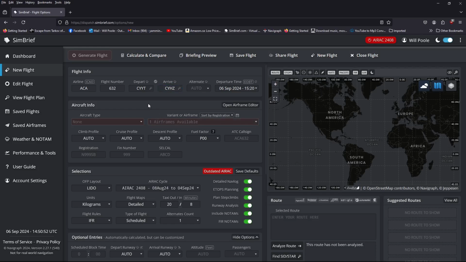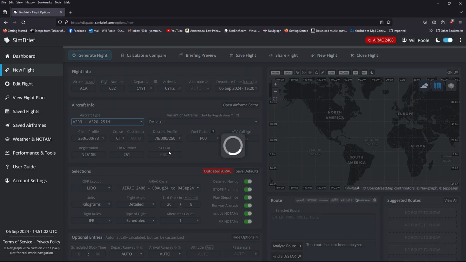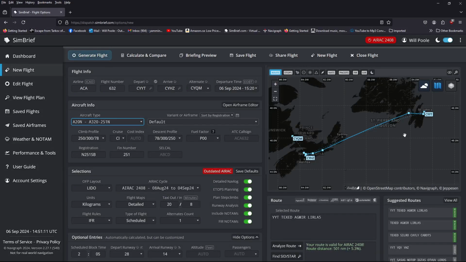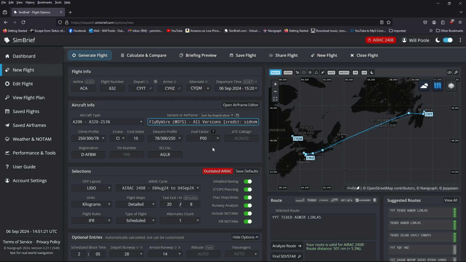So now nothing will happen until you actually put in the aircraft type. For this aircraft, you want to select the A20N or the A320-251N. That selection is the selection for the fly-by-wire aircraft. Once it builds the flight plan and shows it on the map, then you can select which version or variant of that aircraft that you want. And you'll see in the list that fly-by-wire is listed there as the first one.